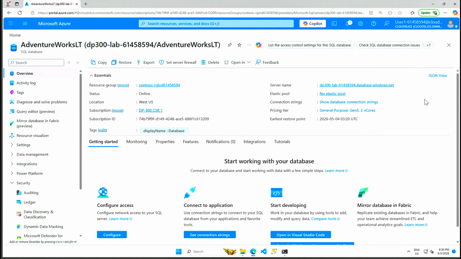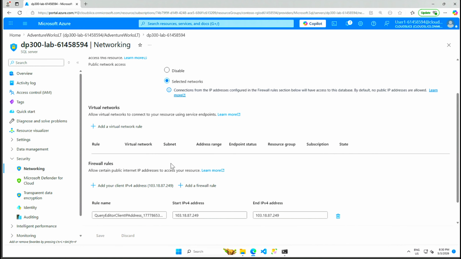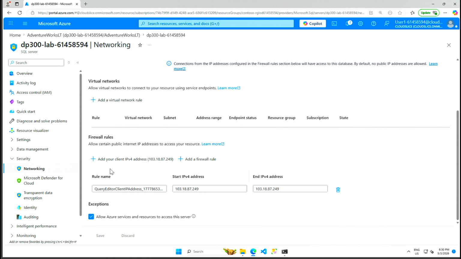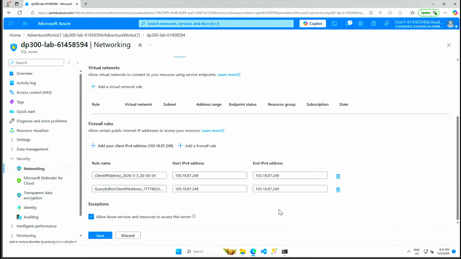And the firewall rule that we applied, we can see from here also, set server firewall. You can see the option add your client IP address. I can see that it's already added, so I do not need that, but you can add it by clicking that one. Then you can see options like allow Azure services, and then you need to select the save option. So it will give you that message. Now let me go back.